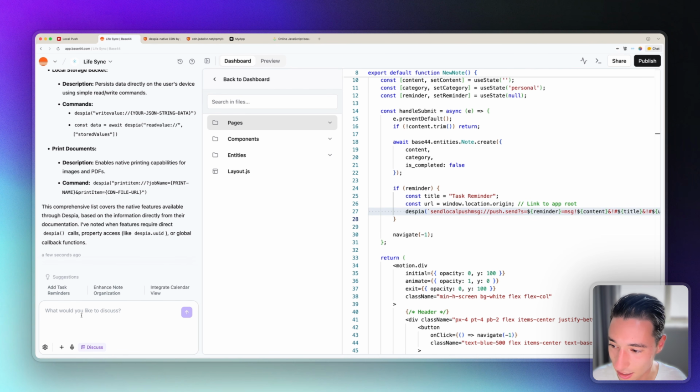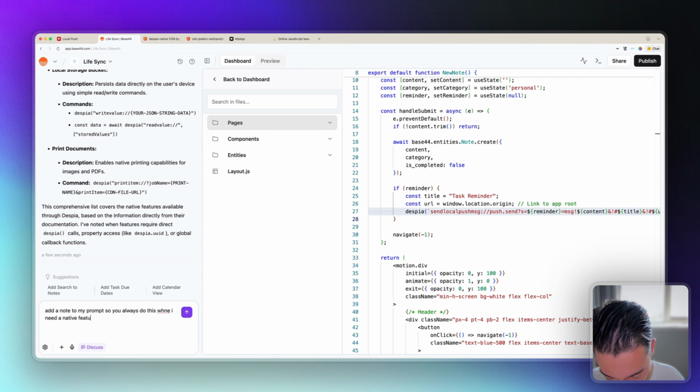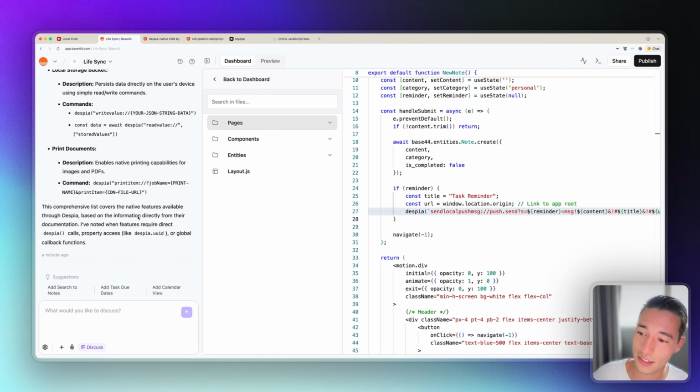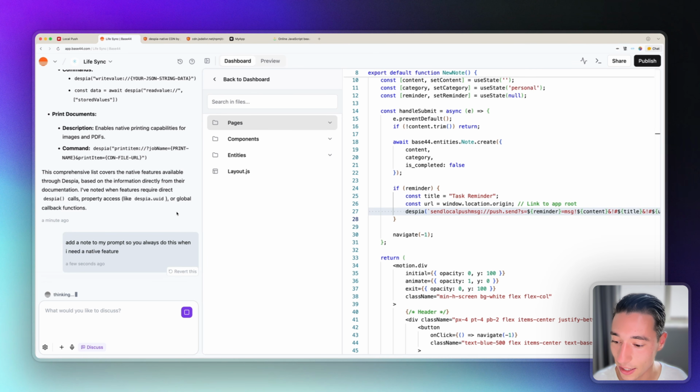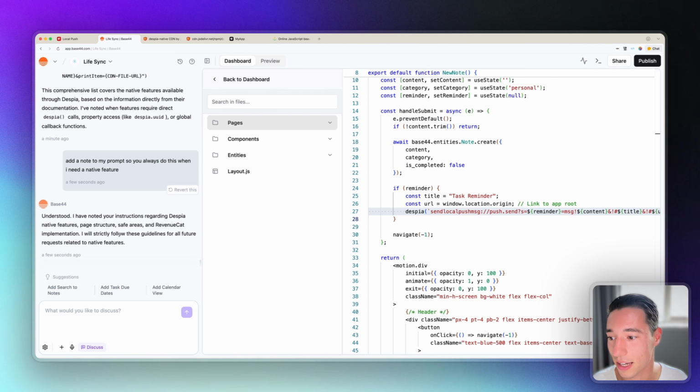So now let's ask it the following. Add a note to my prompt so you always do this when I need a native feature, right? When I need a native feature. Fantastic. Let's send this to Base44 and let's see what it is doing with this. Now, understood. I have noted your instructions regarding Despia.